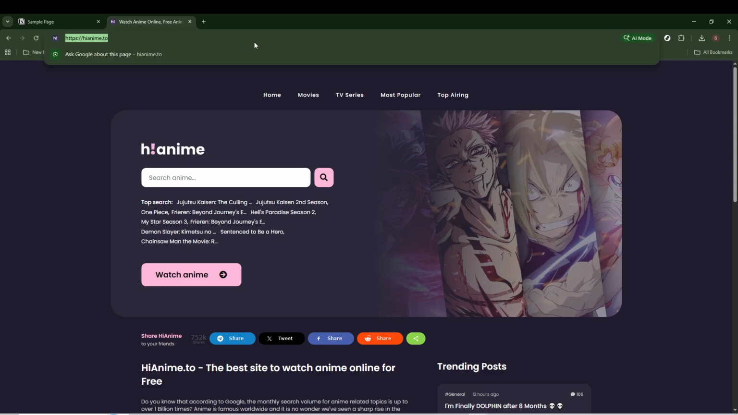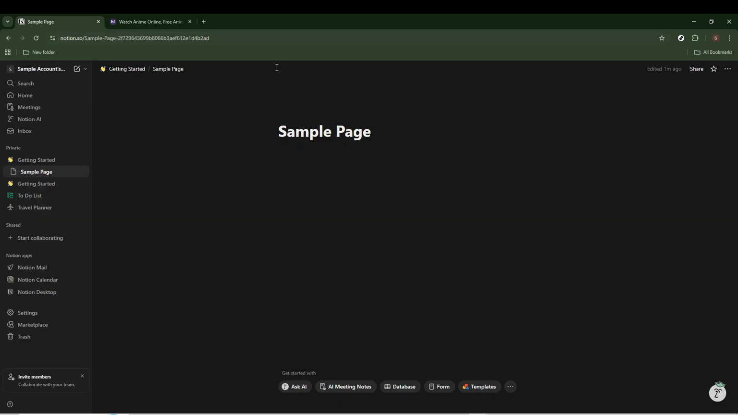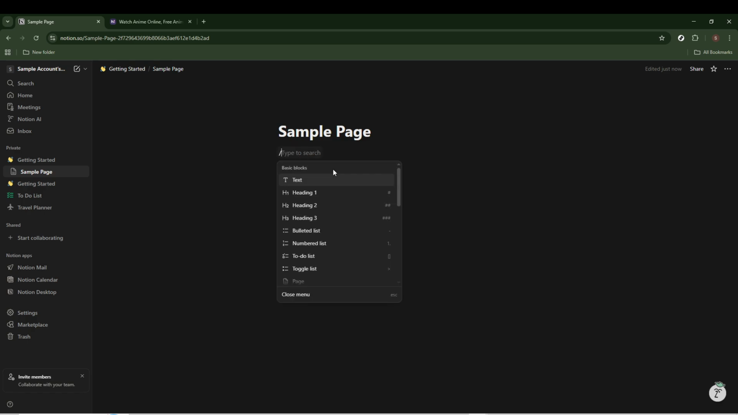After copying the website address, switch over to your Notion workspace and open the page where you want the embedded web page to appear. Click anywhere on the page to place your cursor. This tells Notion where the embedded content will be added. From here, type /embed. When the menu appears, select the Embed option.